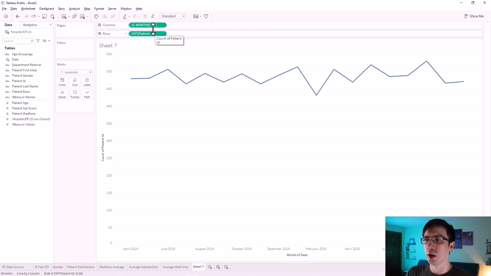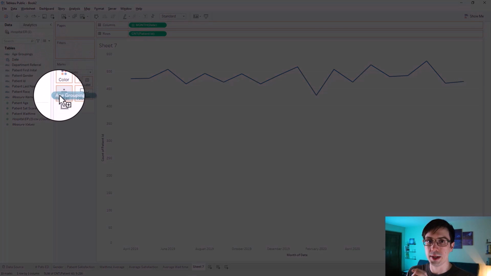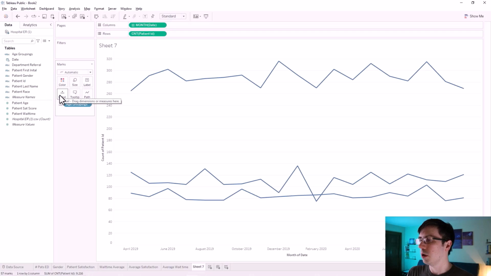We're just going to want to stratify this according to those age groupings. To do that, I'm going to drag this over to detail. Notice how it changes now. We have these 3 line graphs. This top one's going to represent 19 to 65. This one's going to represent 0 through 18. This one is going to represent age 66 and up.